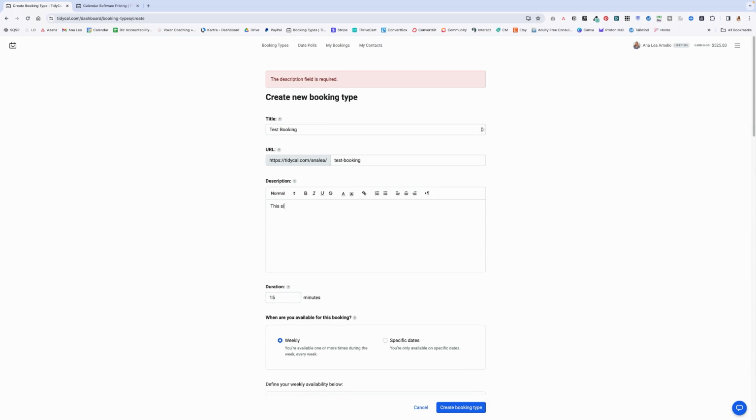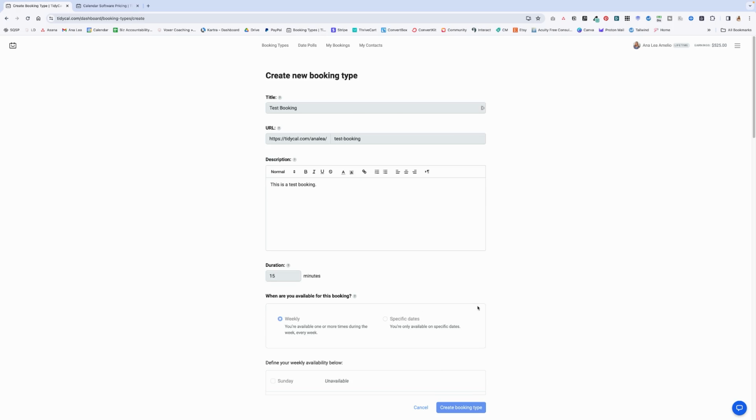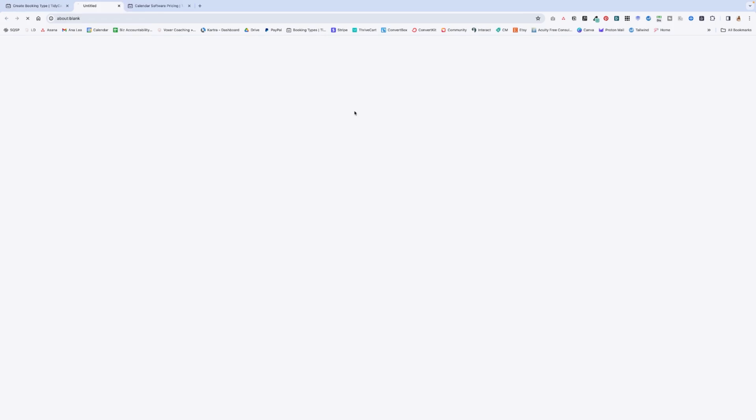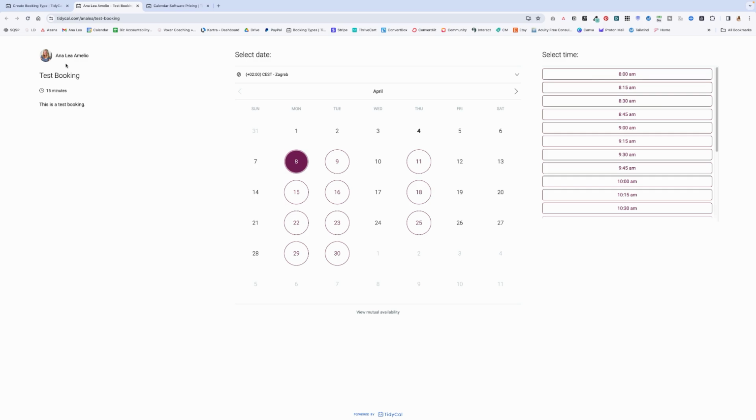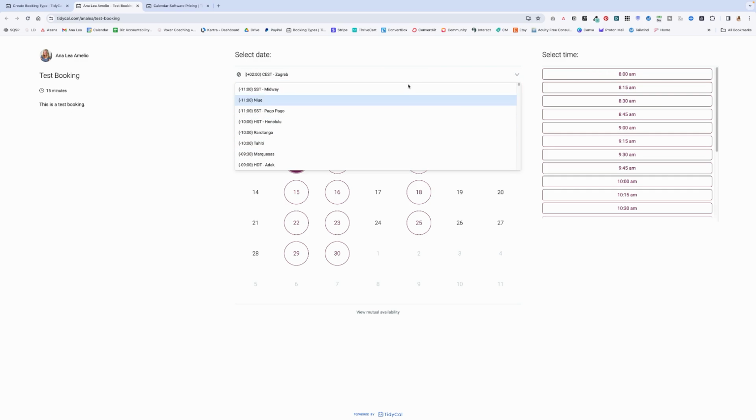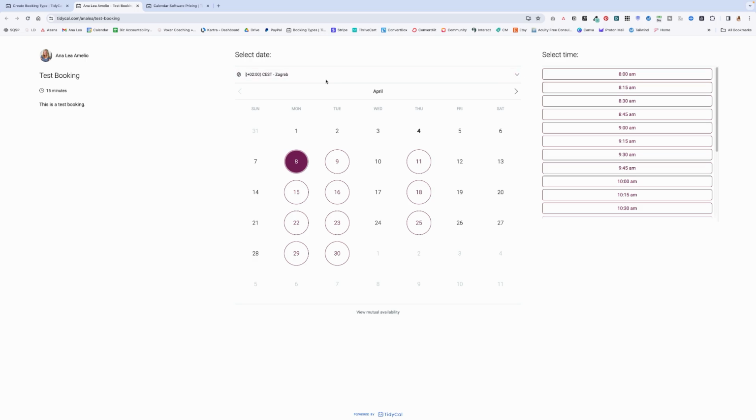We can say this is a test booking, like that, and click create booking type. And this will give us the link that you can share with people so they can book an appointment with you. And this is what their scheduling page looks like. As you can see here, they can see the description, they can select the date and also change their time zone, although it should automatically be detected.